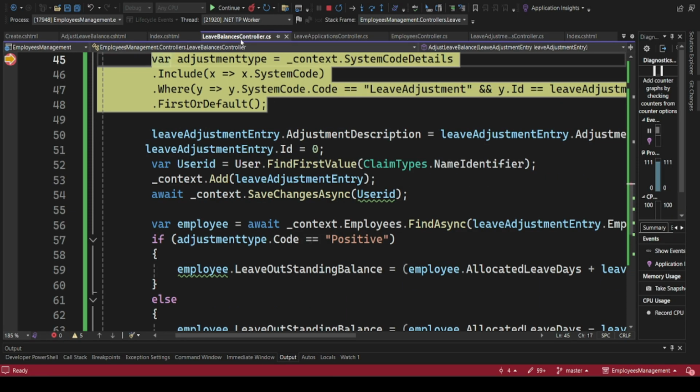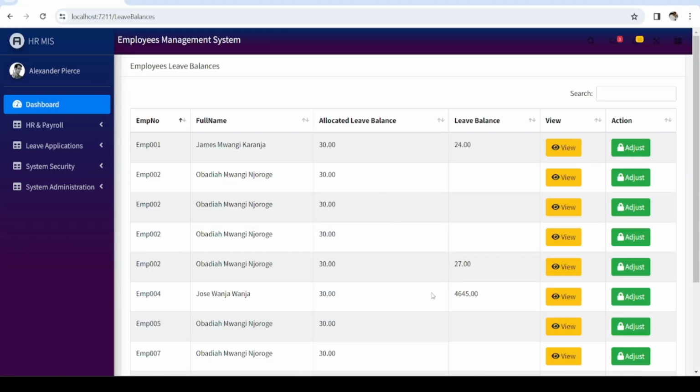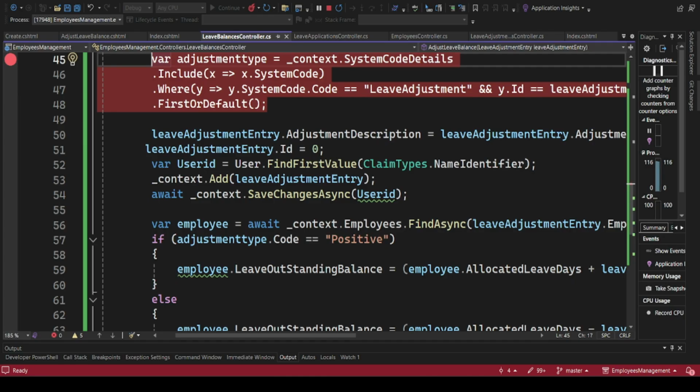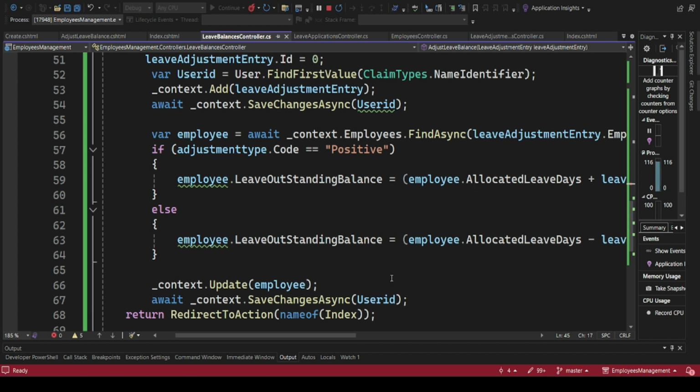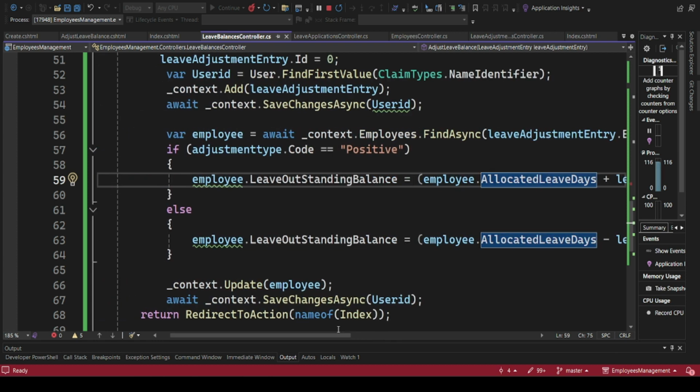If I hit that, it goes that way, and it has saved. So you see, it has now given us 4645. So our calculation is wrong, right? It has done leave balance equals employee allocated leave days, which was negative, plus leave adjustment leave days. So I think we'll be able to see that.